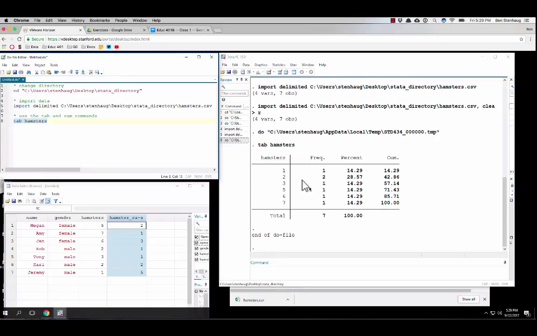And I get this output here, or I can hit Control D when I've highlighted it as well. And so if I look at the output of tab hamsters, it gives me basic information about the hamsters distribution. It gives me that for one hamster, there's one person that has one hamster. That makes up 14.29%. I think that's 1/7. There are 2 people that have 2 hamsters, and it gives us just very basic information.